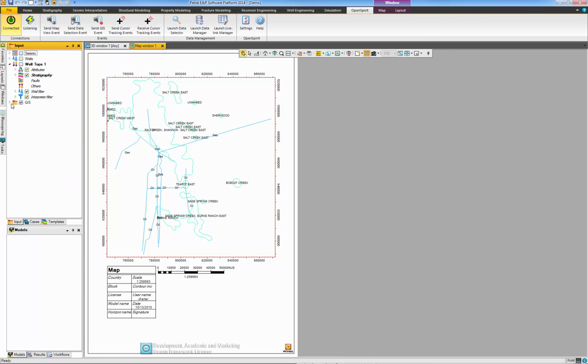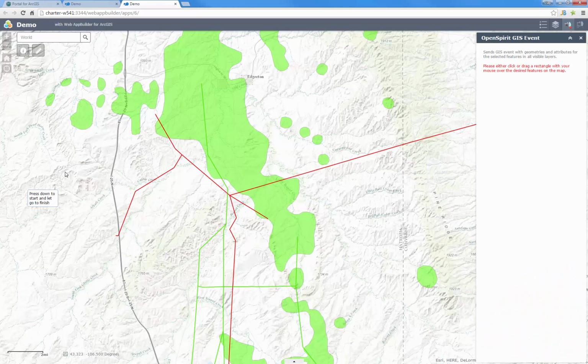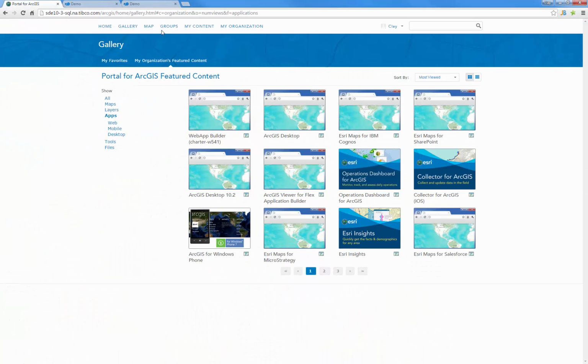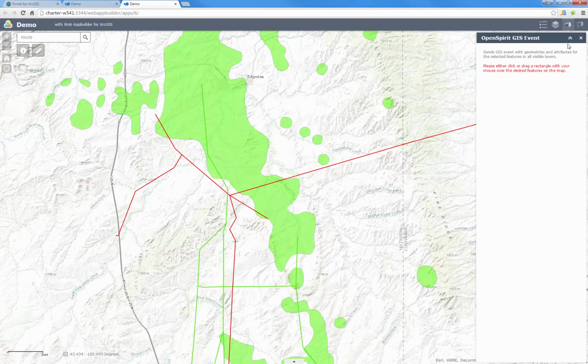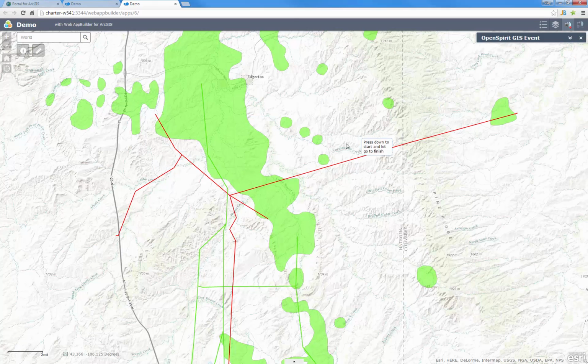So all this information is now available in Petrel, and OpenSpirit has made sure that it's in the correct coordinate system and the correct unit system. So that was a very quick demonstration of how you can build a web application using the ESRI Web AppBuilder for Portal for ArcGIS. And in this case, we made a nice looking application that allows us to simply interact with the data and send it on to other applications. Thank you.